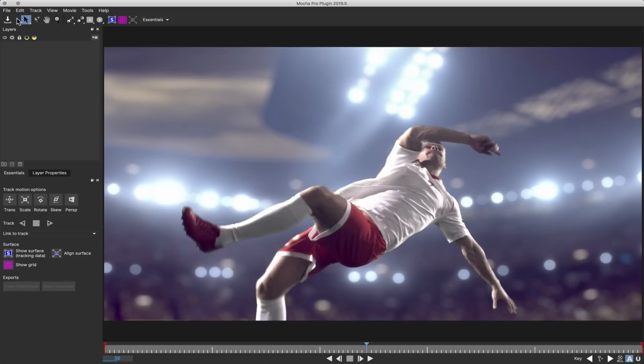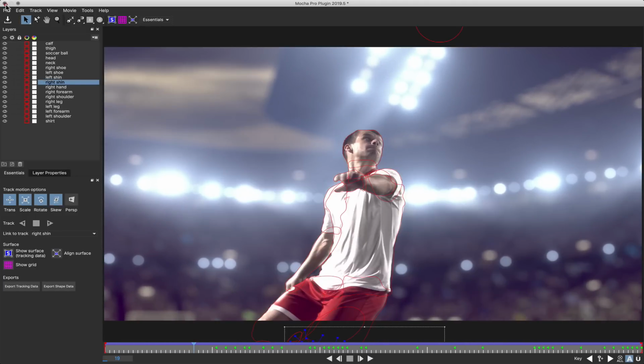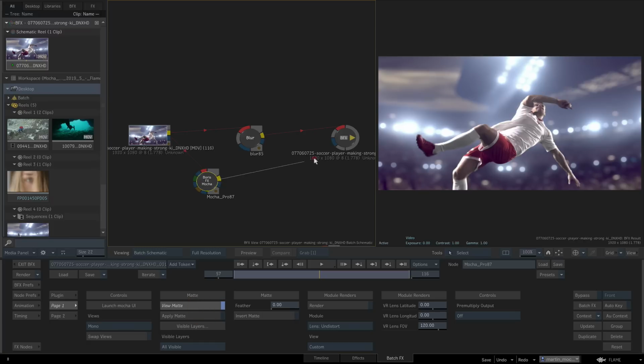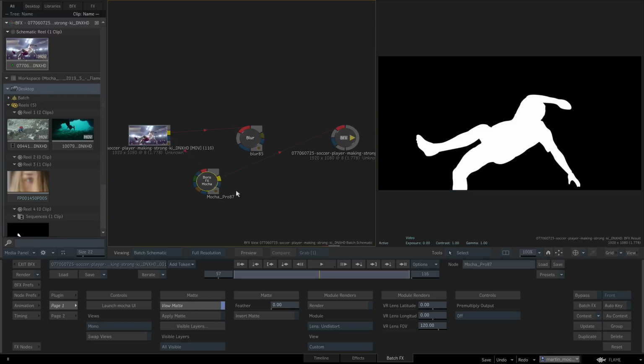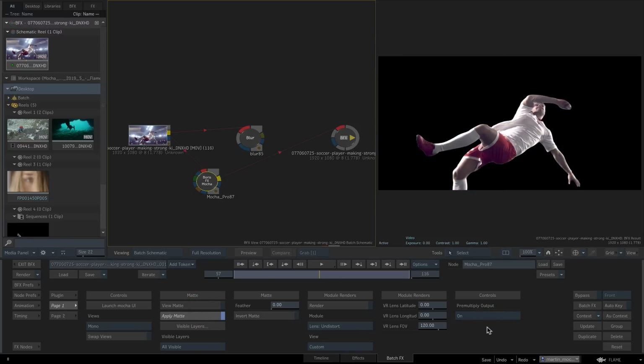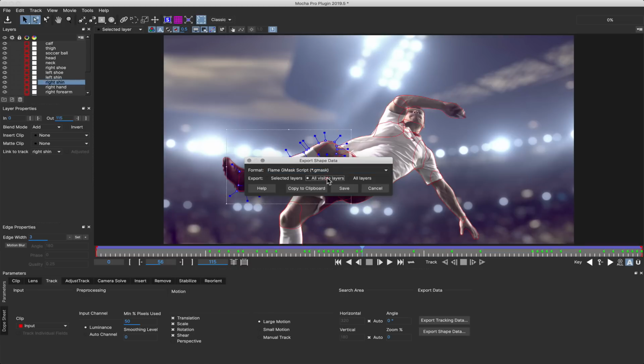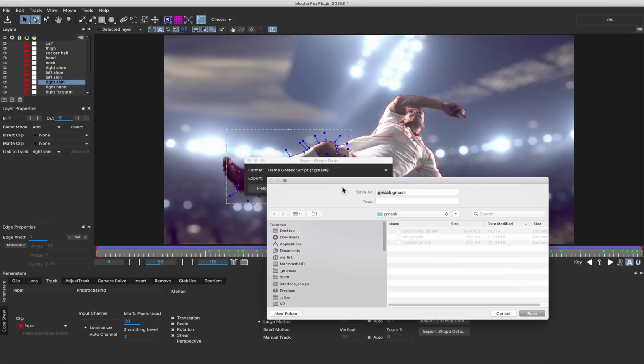For example, here we're loading a roto file to help punch out the soccer player in the foreground. We can then close and view or apply the matte in Flame to isolate the player. All other render modules such as remove, insert and stabilize work in the same way, outputting the result in the batch for further work. We also support the Flame exports such as stabilizer, tracker, ASCII files and Gmask.